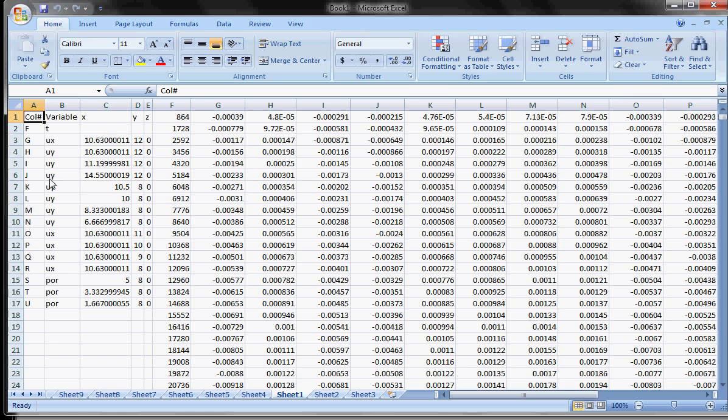For example, column H has the displacement in the y direction at a node which has coordinates given by these numbers right here. X coordinate is 10.63, y coordinate is 12, z coordinate is 0, because this is a plane strain problem. Now it's up to you to make use of the data as you see fit.